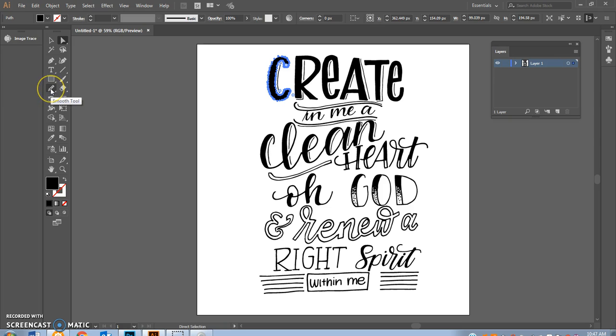So with the smooth tool, you click on it and go over those anchor points. And see how it minimizes them? It takes them away. And it's supposed to make your letters look a little smoother. So you can do that with any of your pieces just to clean it up. But again, this was just a really quick process to show you.